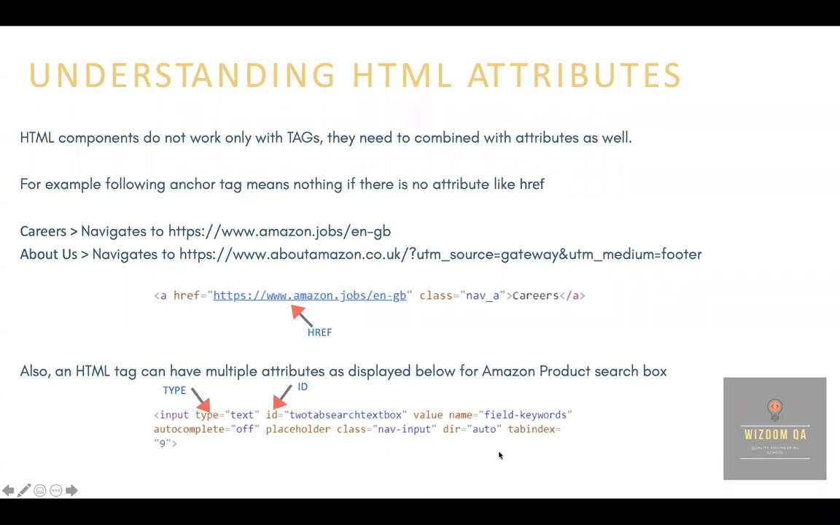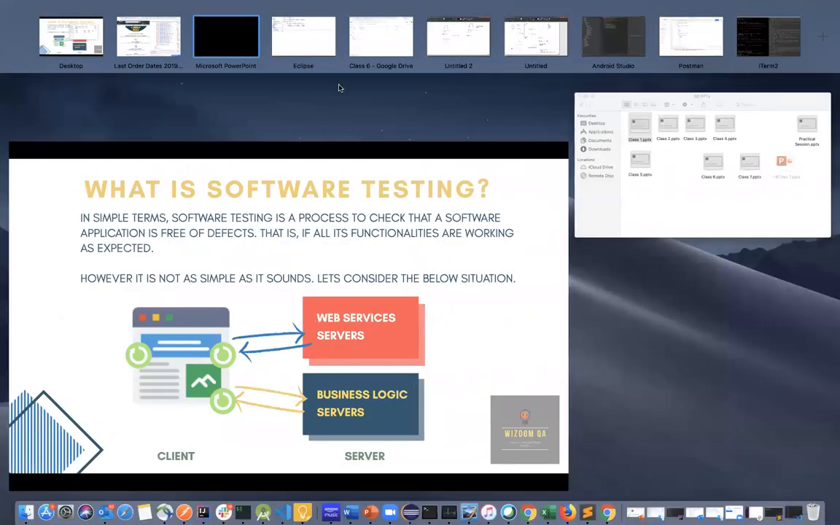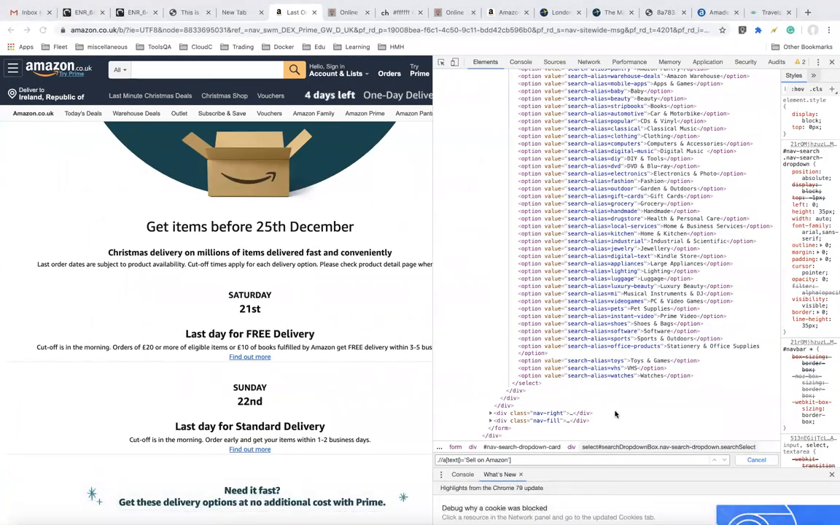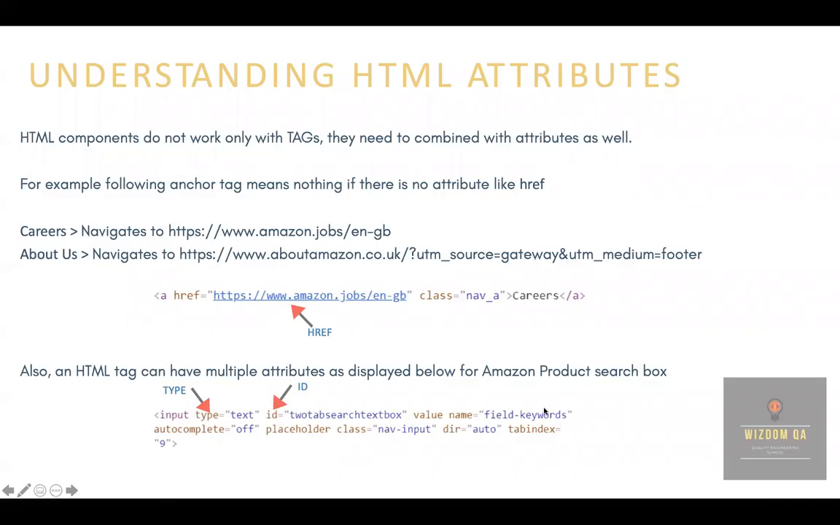So what does this tab index mean? Can anybody tell me what tab index means? The one that I just showed you here. No? Tab index is basically accessibility. You're providing an accessibility feature in your application. When I say accessibility, what is accessibility? Accessibility means that you are creating your application not just for a normal human being. You're also creating an application for a visually impaired person.